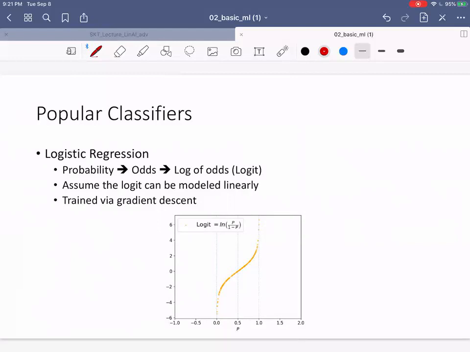You can derive it from probability. Probability lies in a space of 0 to 1, because there's no negative probability or probability over 1. And you can transform it into something called odds. For example, what are the odds of you winning a lottery, or of seeing heads on a coin? It's basically a ratio between winning and losing. If you put a log in front of the odds, that becomes log of odds, which is called logit. And if you assume that the logit can be modeled linearly, then that becomes logistic regression. You train logistic regression via gradient descent.